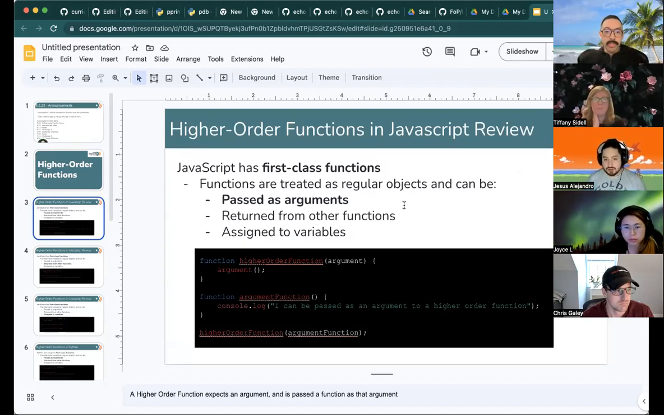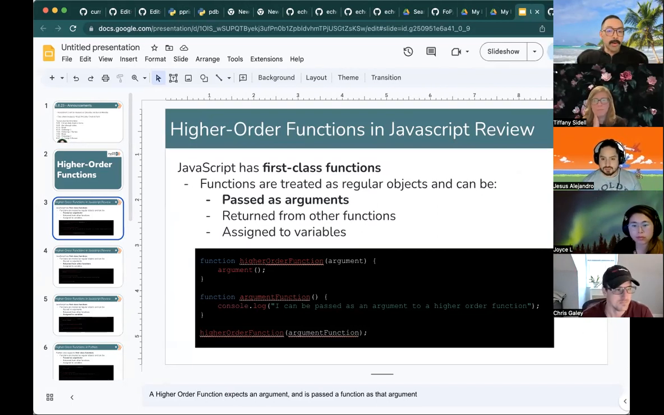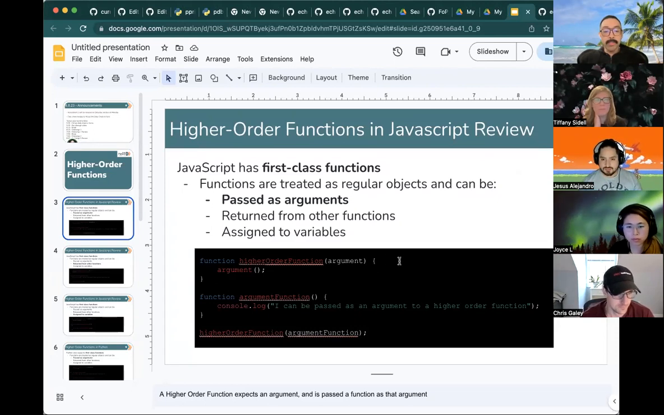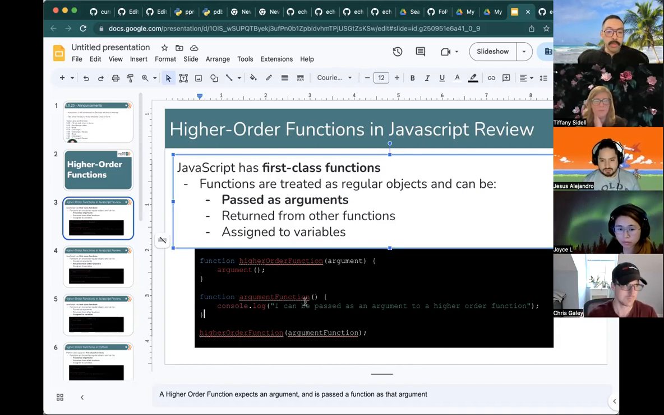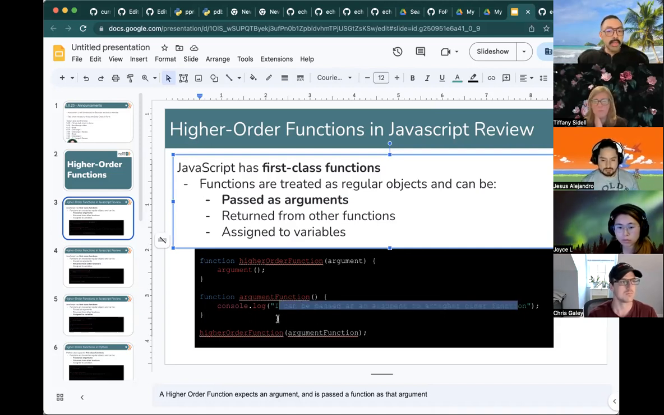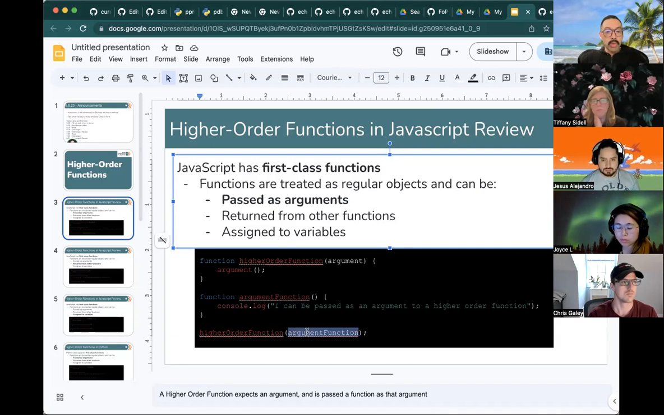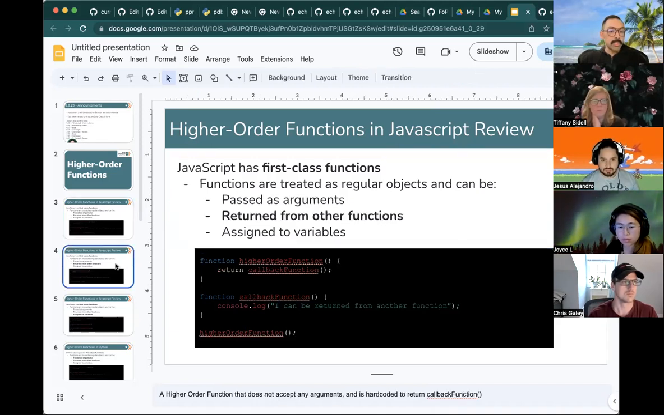JavaScript has first-class functions. Functions are treated as regular objects, and that means they can be passed as arguments, returned from other functions, and assigned to variables. So in this example here, we are defining a higher order function. We are telling it that it can accept one argument, and it will run that argument. We define a second function, an argument function, and its job is to simply print to the console this statement. And we call that first function with the second function as an argument.